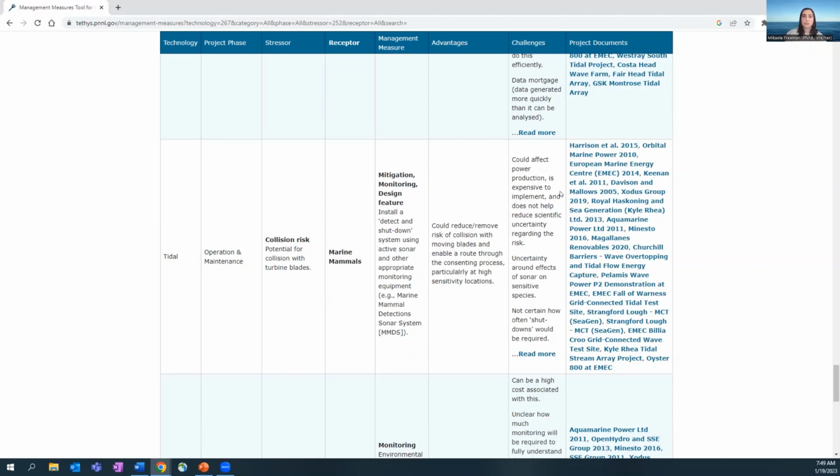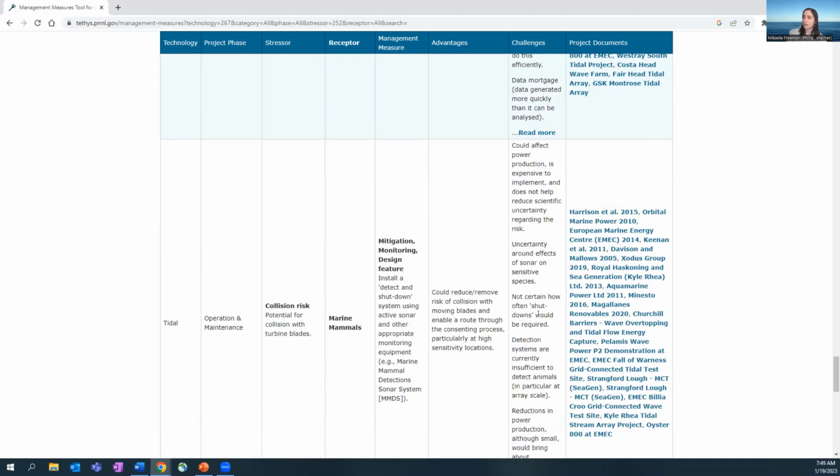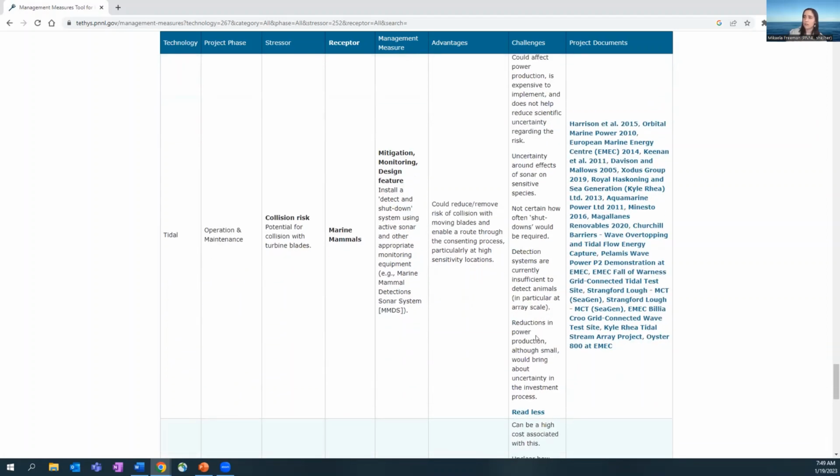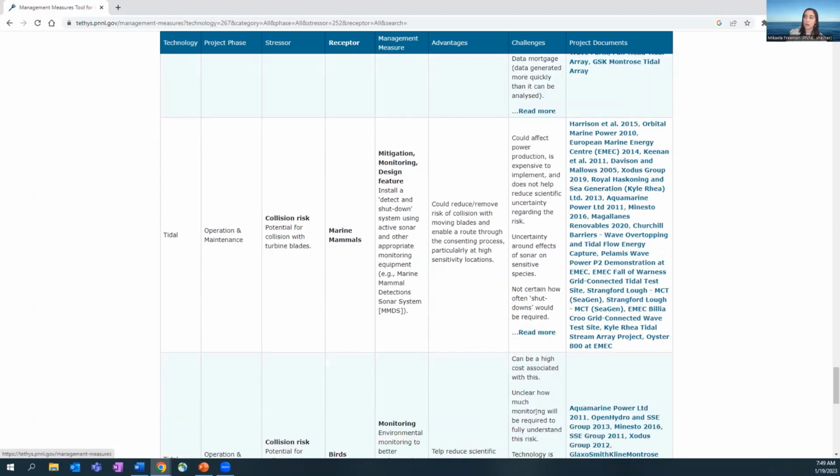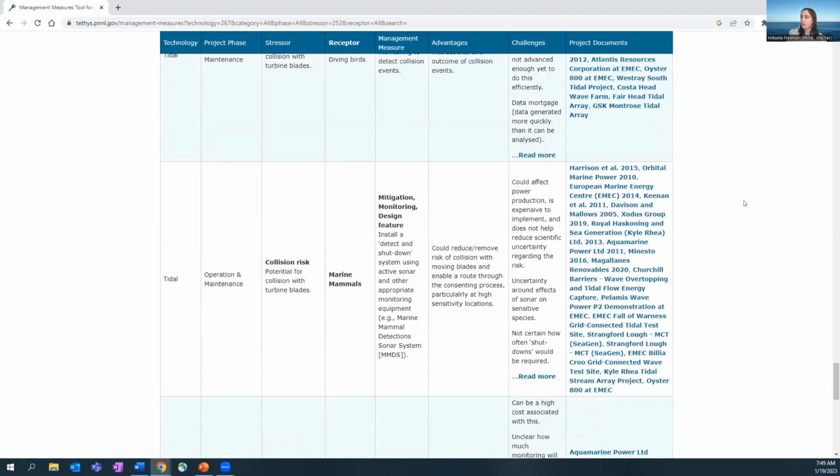There's some additional challenges here, and anytime you see the read more, that just means there's more information that can be shown. So if you click that button, it'll expand this cell and show all the information contained there. And when you're done reading, you can just click read less. On the right here are all the project documents that are relevant to this management measure.